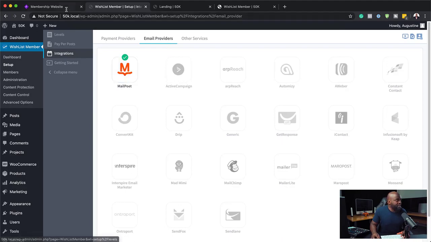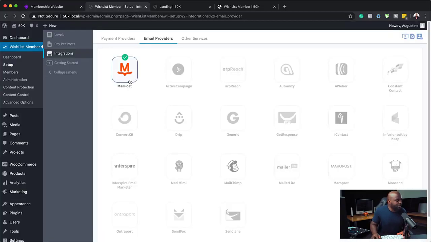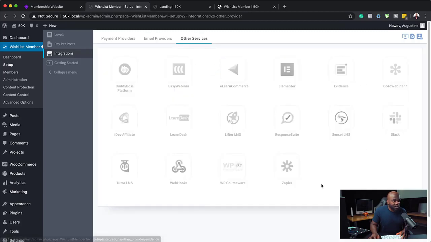Okay, so now that we have this integration here, on the email providers as well, you can connect your email providers. Now over here, you can see I mentioned that it was very important to have all your members in a database. So there's two email service providers that I recommend, and these are ConvertKit and MailPoet, and I'll leave the links to that in the video description as well. All right, so I added MailPoet here, so that's good. And then other services, we don't need to worry about any of this right now because we don't need to use any of this for our setup.